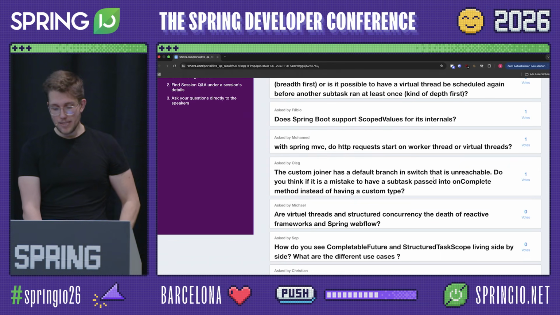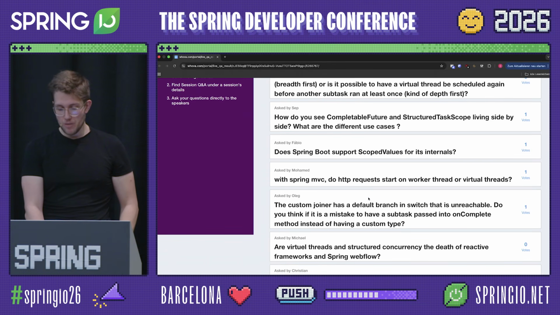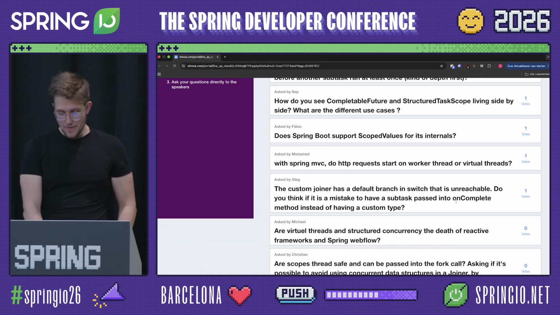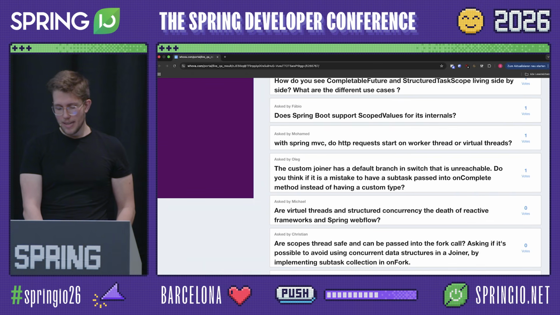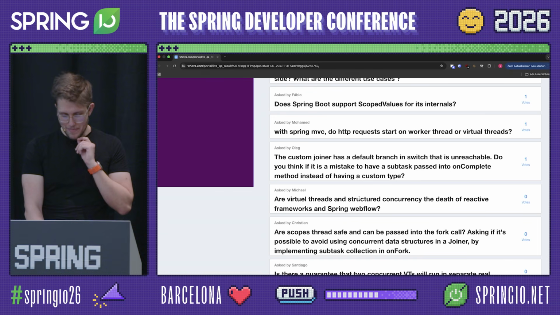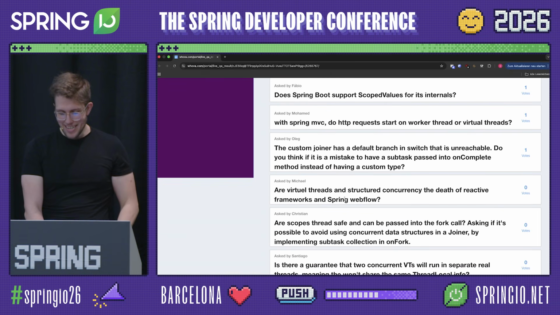The custom joiner has a default branch in which the switch is unreachable. Do you think it is a mistake to subclass task into incomplete instead of having a custom type? I don't really get what's exactly meant. I will come back to it. Maybe I will get it in the background.